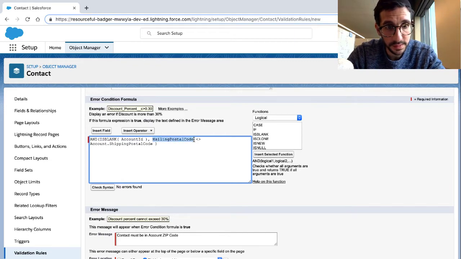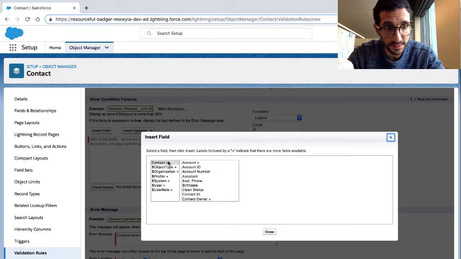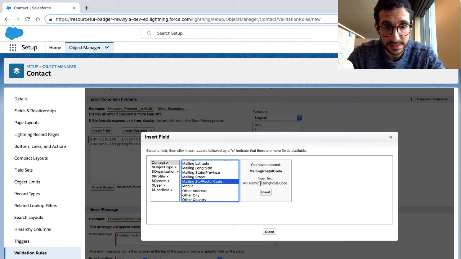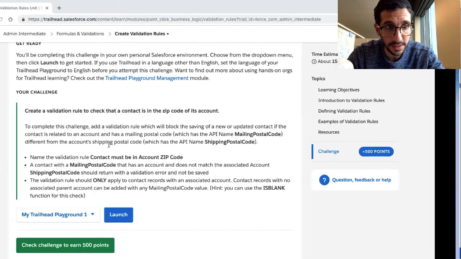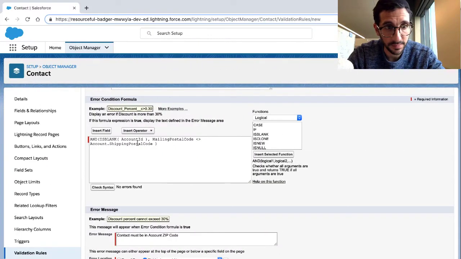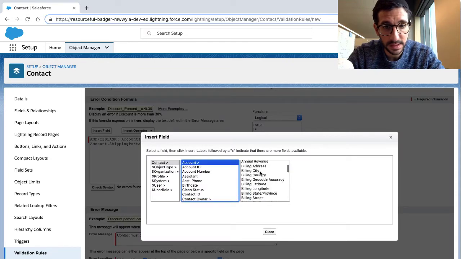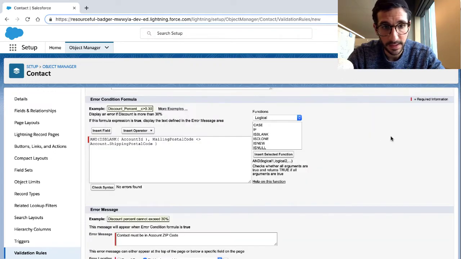Mailing postal code. That's what they tell you is the API name, and you could find that on the insert field, contact. Mailing zip postal code, that's the API name. And then here, what they call the shipping postal code for the account's shipping postal code, the way it gets entered here is account.shippingPostalCode, which I would think is important, but I don't know. But when you go into the insert field, you go into the account, and then shipping postal code, that's the API name there.